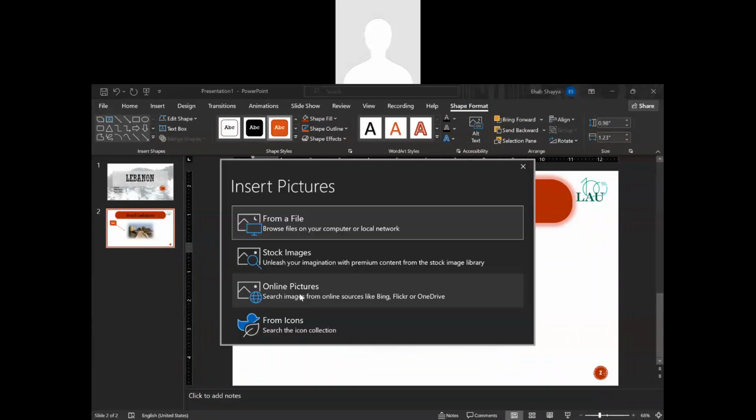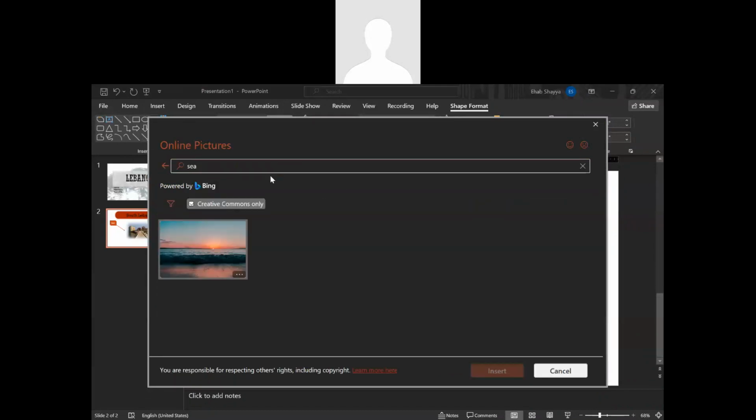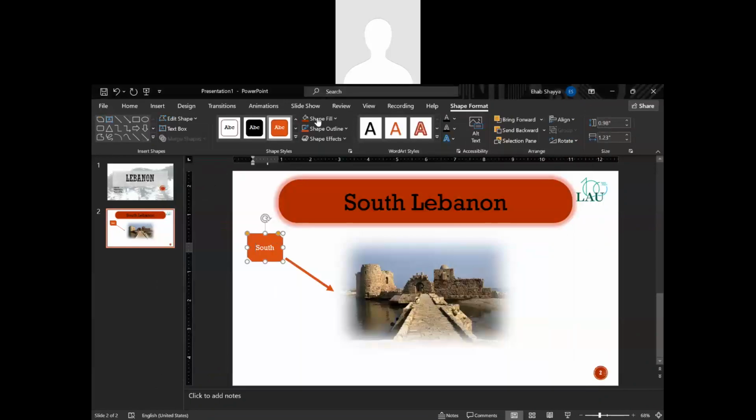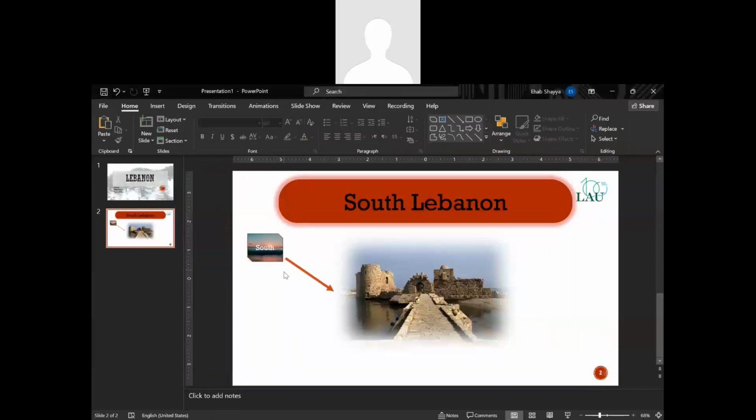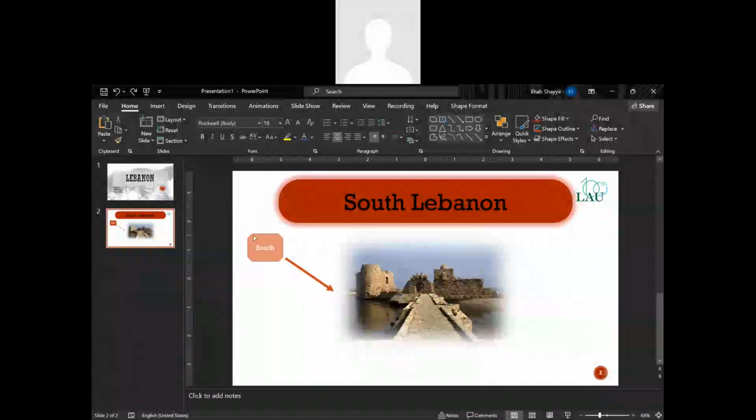You can also, if you want, use a picture. Let's say see. Okay, so you can fill it with a picture. So you can do whatever you want. You can play around with this one. Also the red ones, you can also do stuff like this with it.